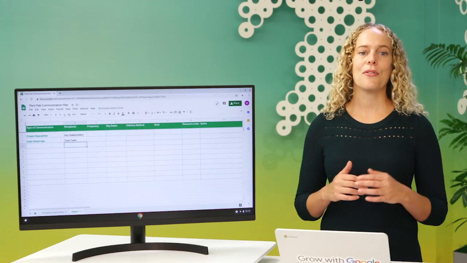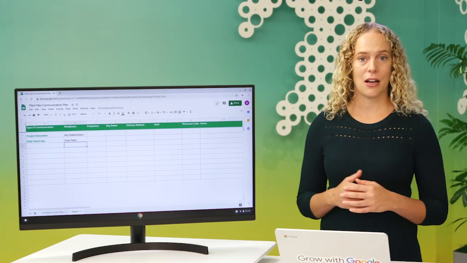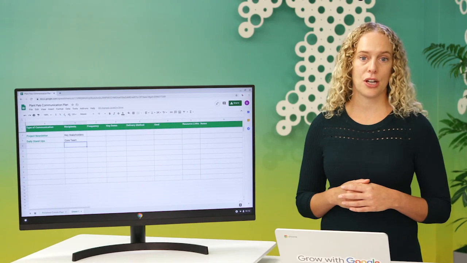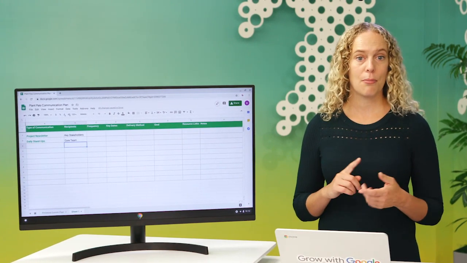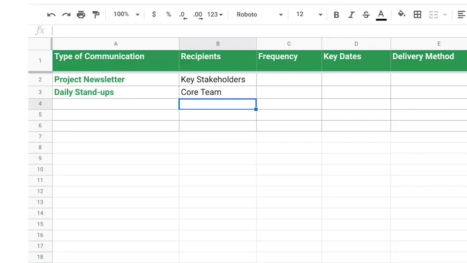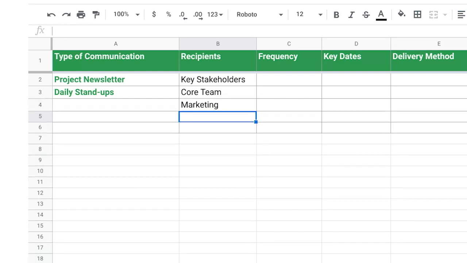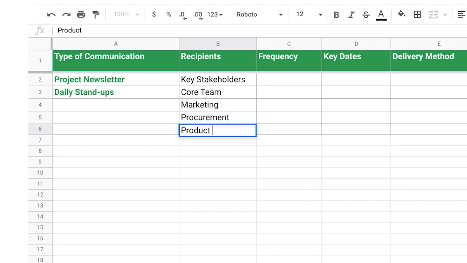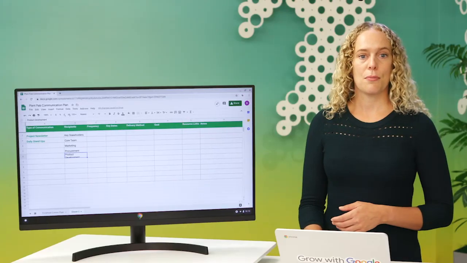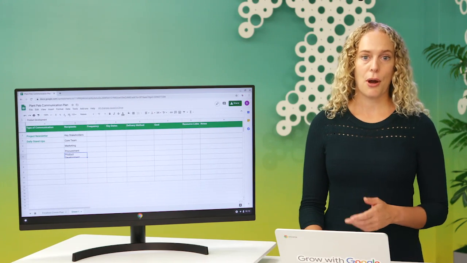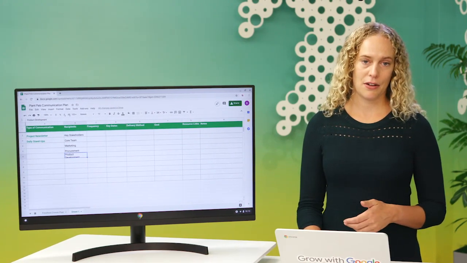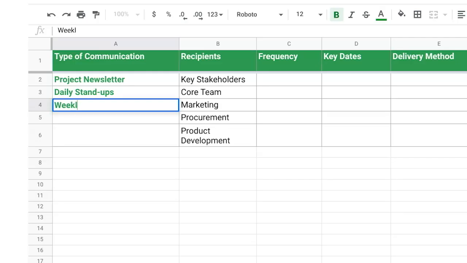Excellent. We're moving right along. Next up in recipients are the project subgroups for marketing, procurement, and product development. Let's add separate meetings in for each of those groups in addition to the core team meetings. Since those subgroups are not part of the core team, you might only want to meet with them weekly instead of every day. Let's add weekly check-in to each of these.